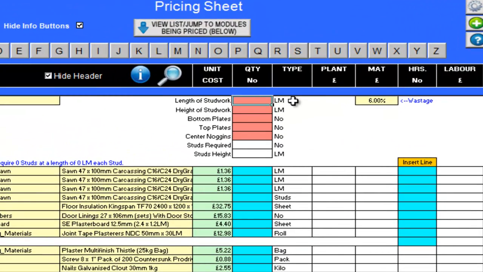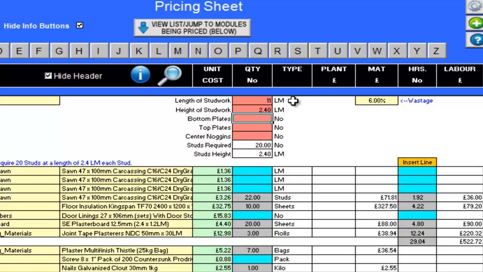I'll enter the length of the Studwork here in the red cell. This is 11 linear metres. Then the height of the Studwork. This is 2.4 linear metres. The amount of bottom plates, this is 2, and the number of top plates, 1. Finally, centre noggins for this Studwork wall is 1. The programme has calculated that I'll need 20 studs.